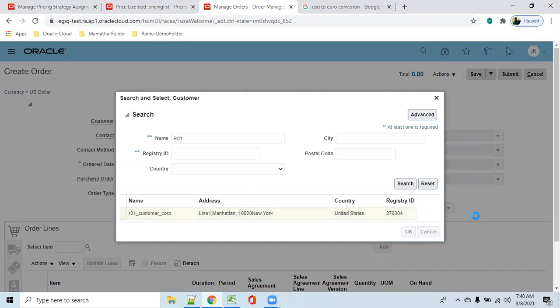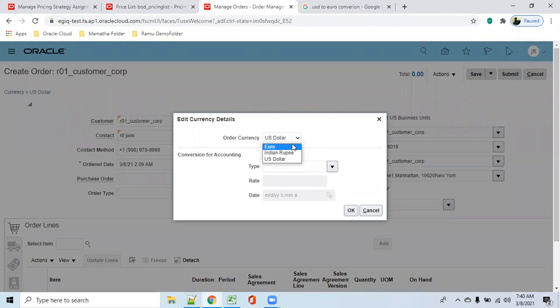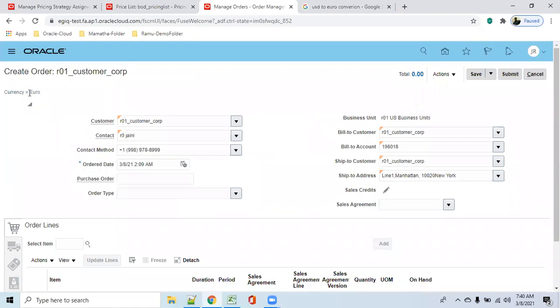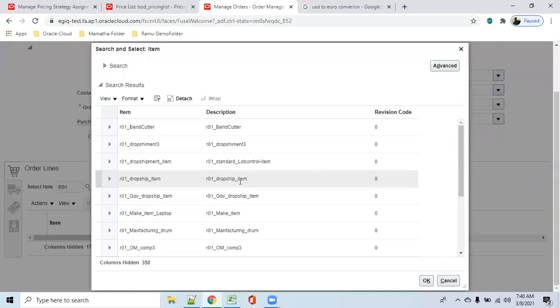So where will we find those multi currencies? Go to actions, edit currency details. So here, as per our currency conversion, once the currency conversion setup is there, based on that the system will pull this list of values. Okay. So I'm selecting Euro now. Click on OK. So based on this currency, it will change the currency to Euro. And then you try to create an item.